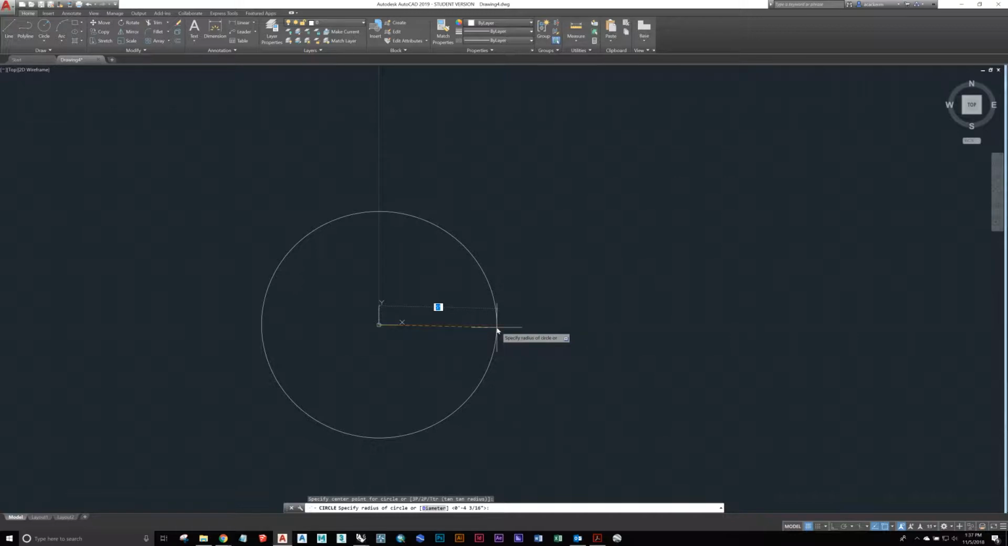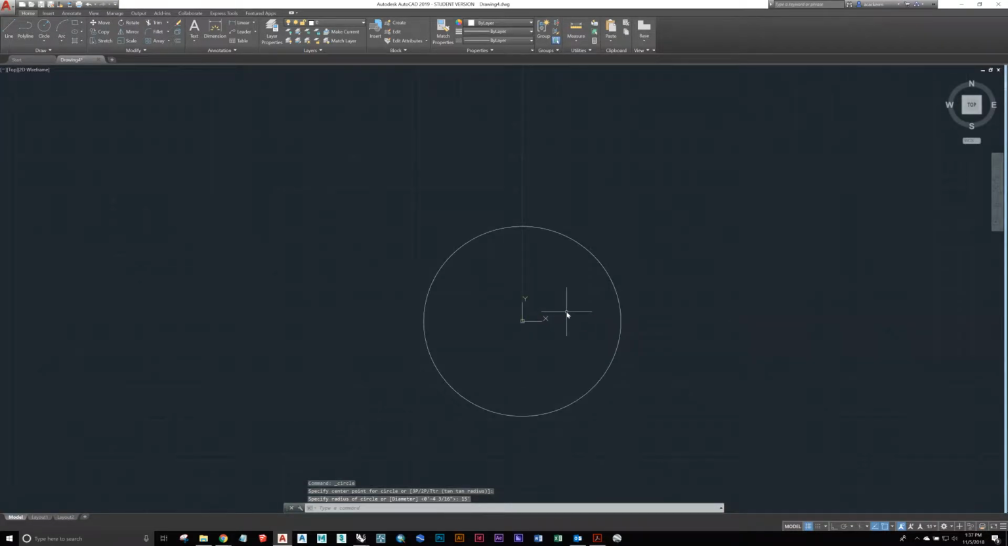So if we have a tree that is 30 feet in diameter, that is going to be a radius of 15 feet. There it is. We can double check that by just measuring the distance. I'm curious, so yeah, 15 feet approximately.